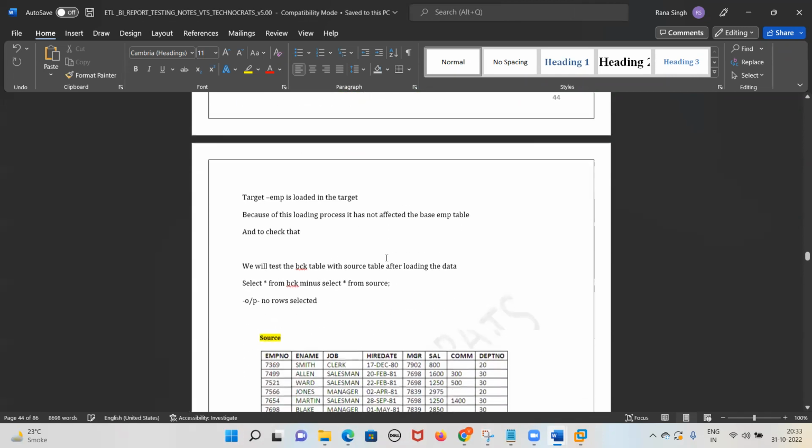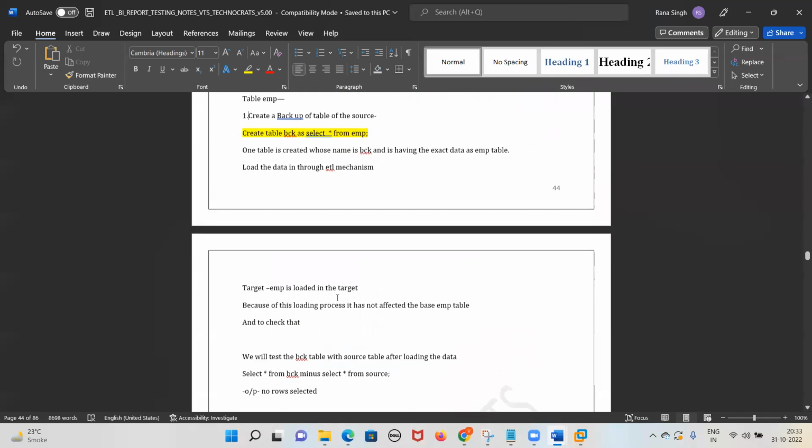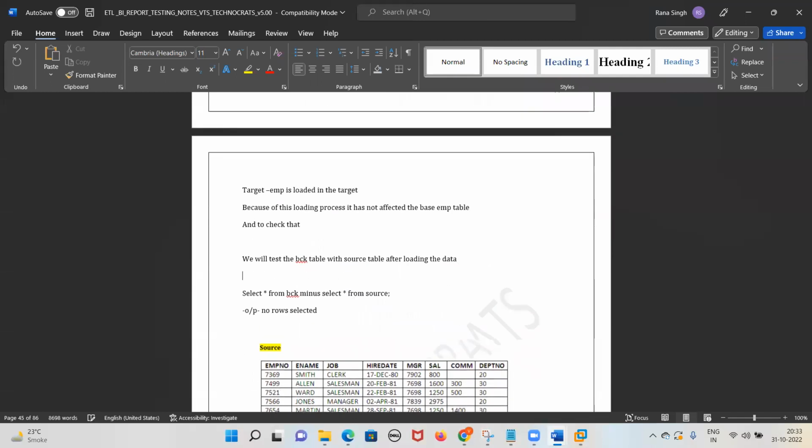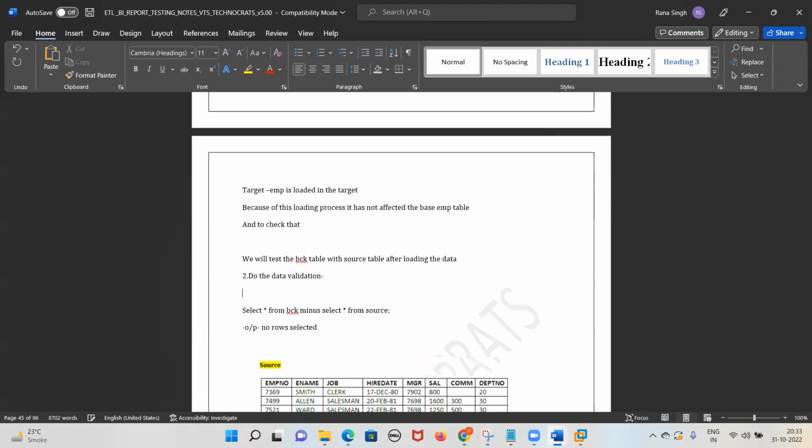Step two is using the minus query. Do the data validation. How will we do the data validation, guys? Using the minus query, we'll do the data validation. We'll write select star from backup minus select star from source, and the output should be no rows selected. Am I clear, guys?